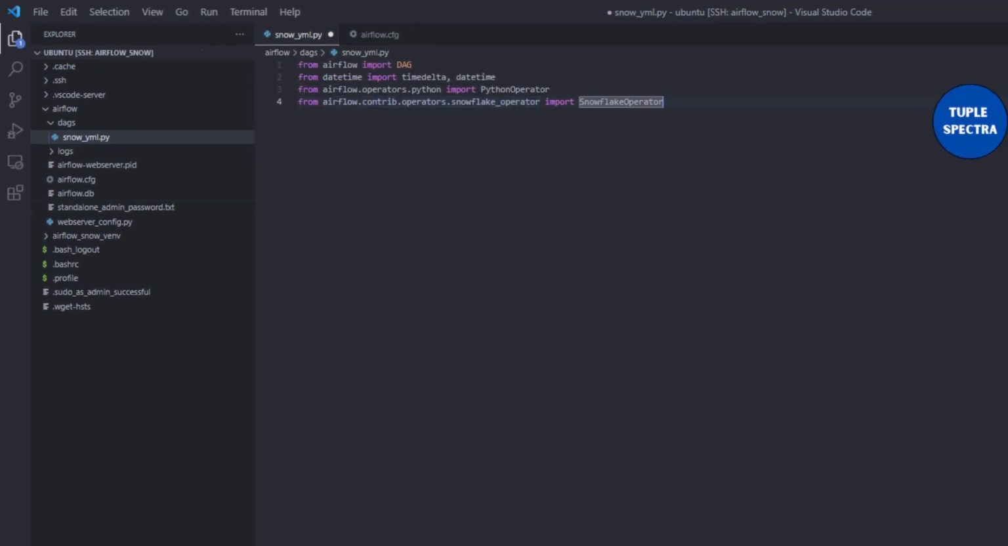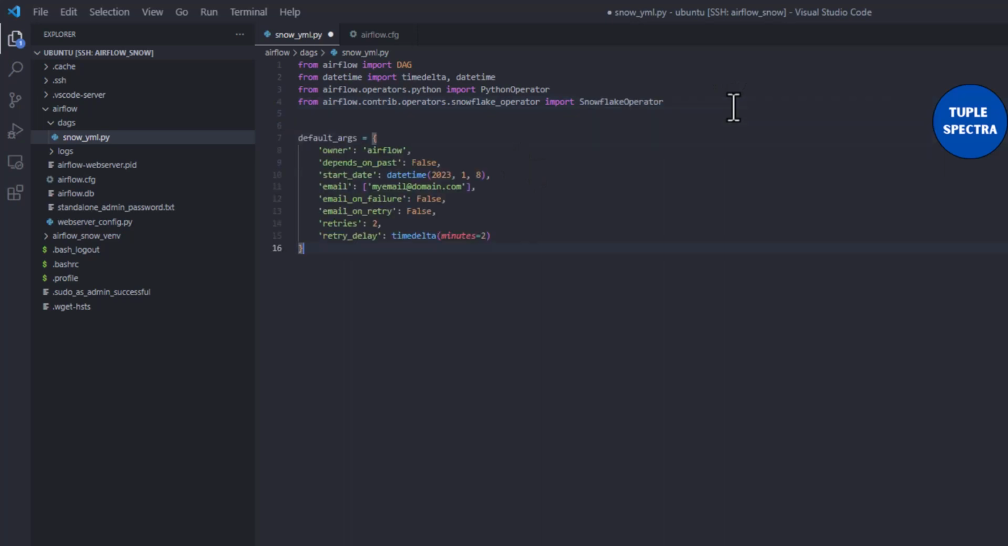Now the next thing we can do right here is to define our default arguments, which I've also shown you in my previous video. I highly encourage you, if you have not watched my previous video where I did an end-to-end project on Airflow on EC2, where in one of the videos I did a sequential workflow, and in another one I did parallel processing. I will put the link in the description below.